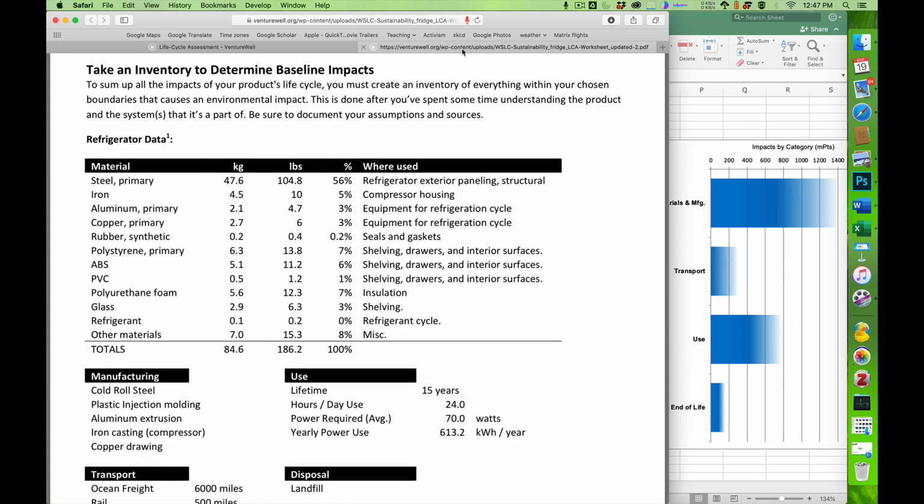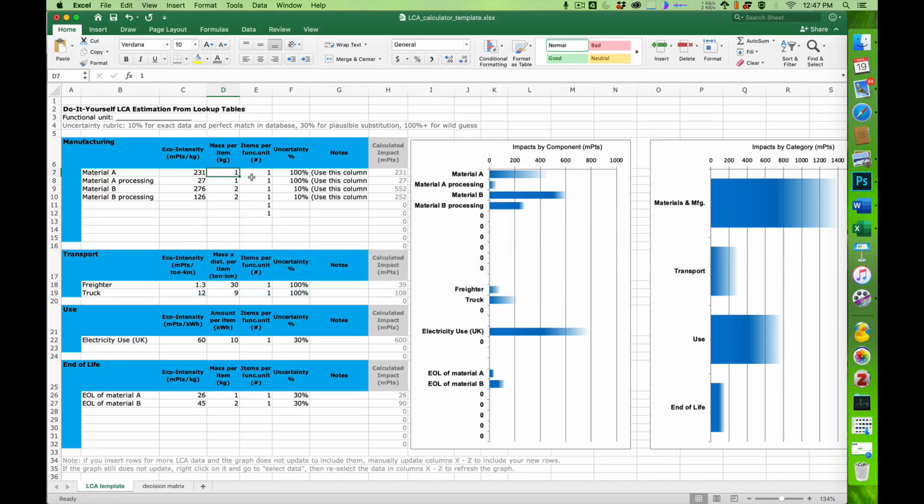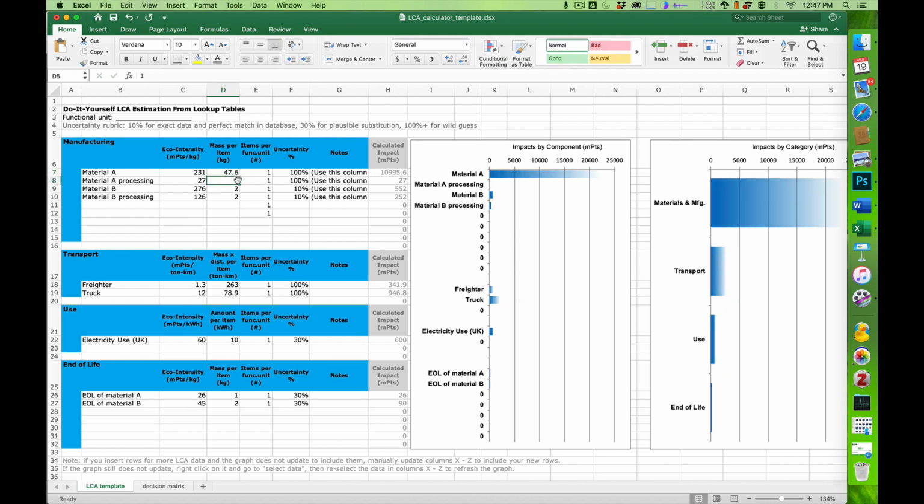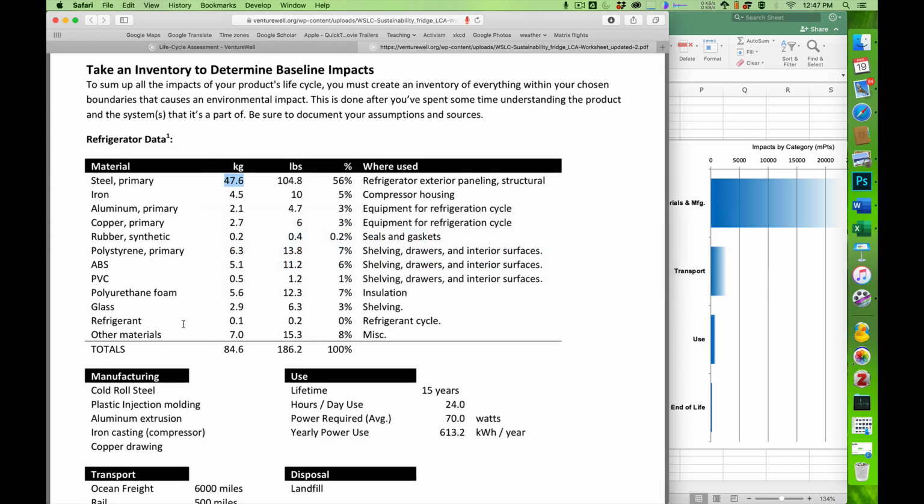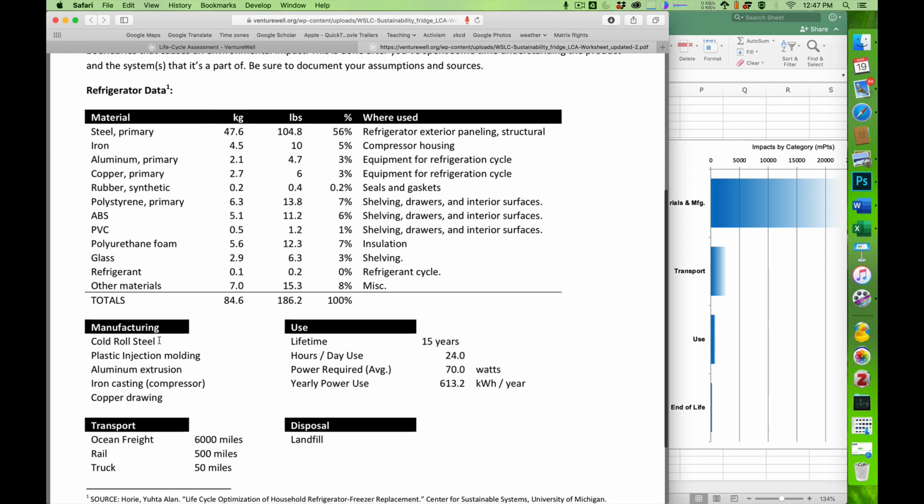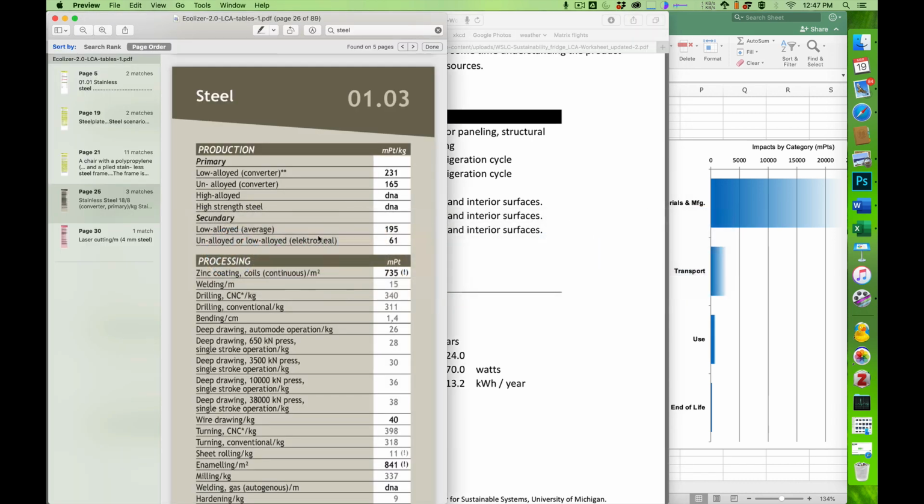Well, we have 47.6 kilos of material. Okay, so 47.6, boom. All right, and now what is the processing for that? Well, the manufacturing method, okay, cold rolled steel. Okay, so that is the manufacturing method.